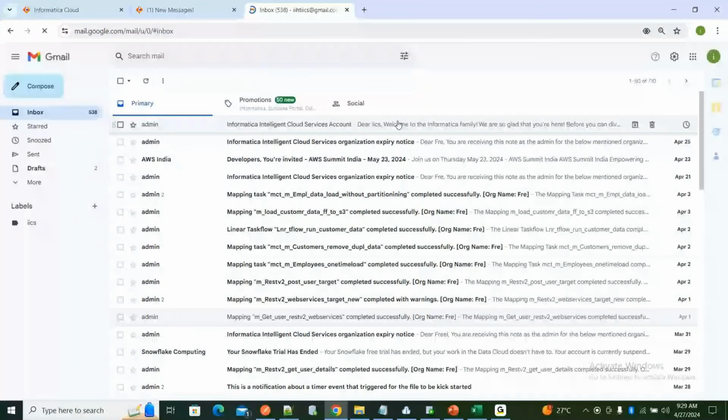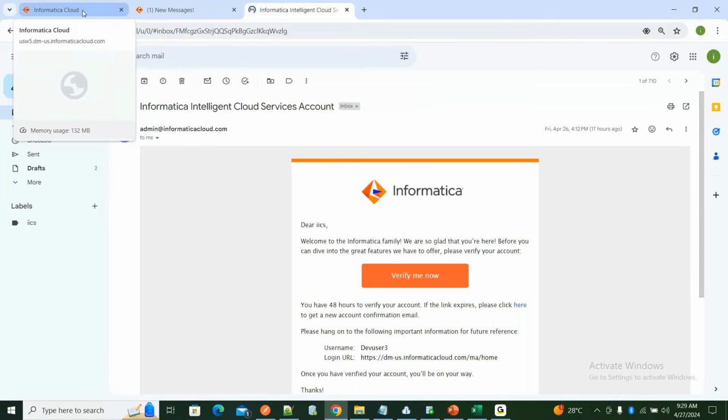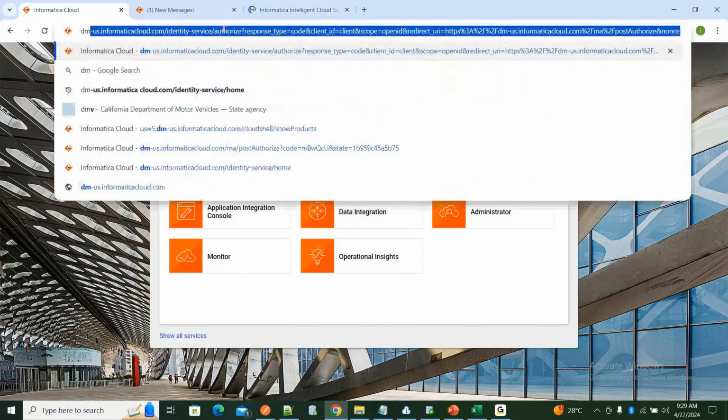See, you get a mail like this saying verify me now. You have a URL and your username. Understood? So once you sign up to this free trial account, you'll be getting these services. I'll tell you from the beginning how you log in. Let me just close this.